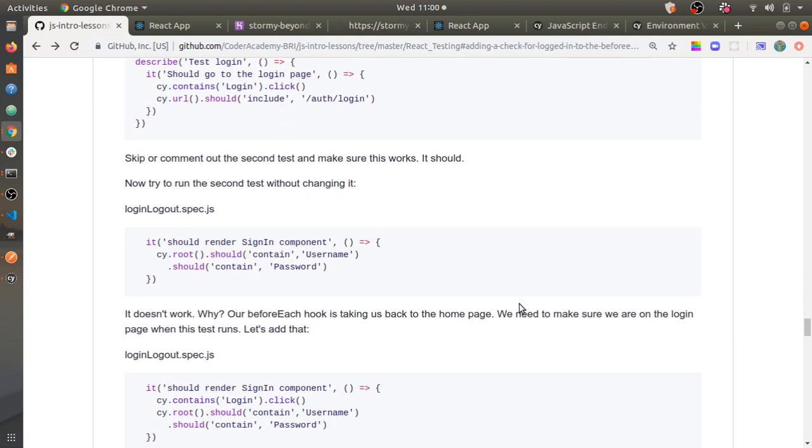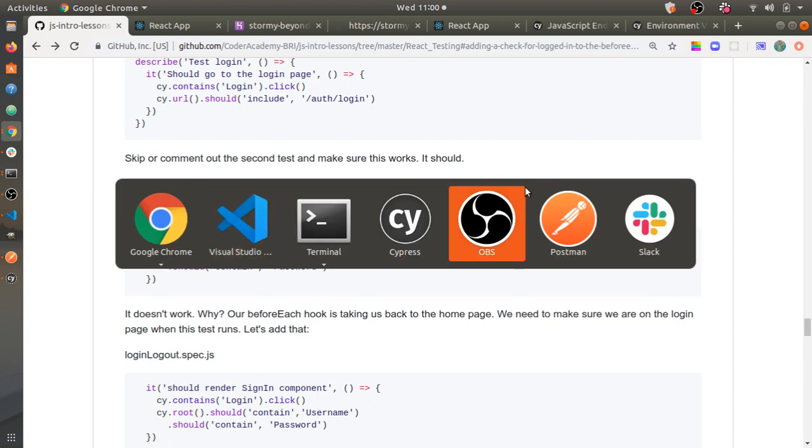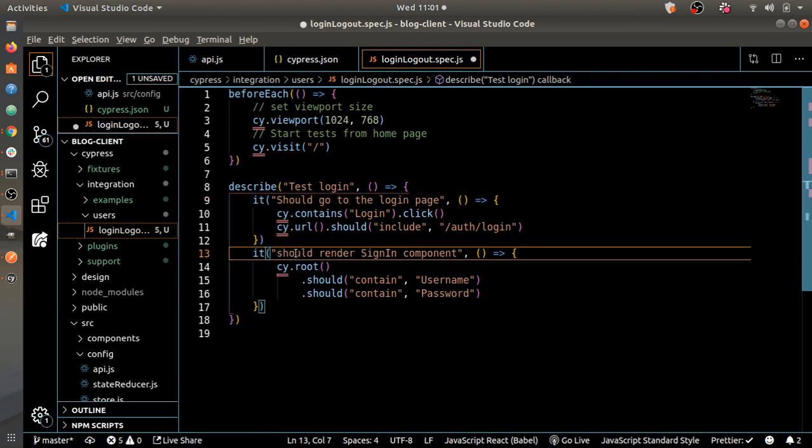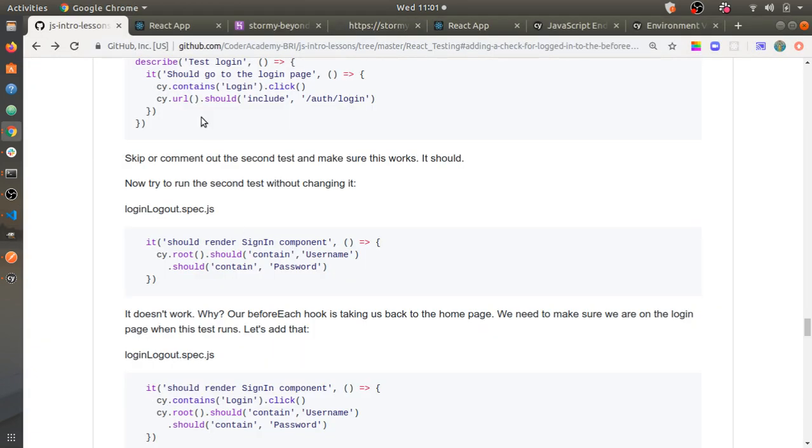Okay, so let's make sure this works if we take off the only. So we still haven't fixed that problem, but just make sure we haven't broken anything by moving that setup into before each.